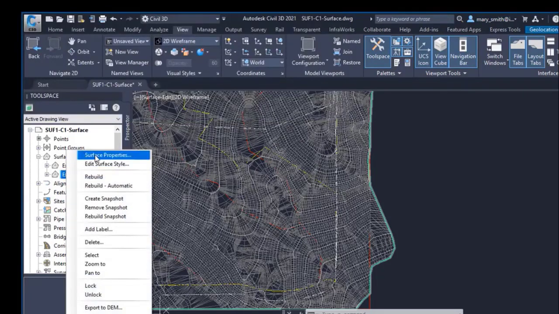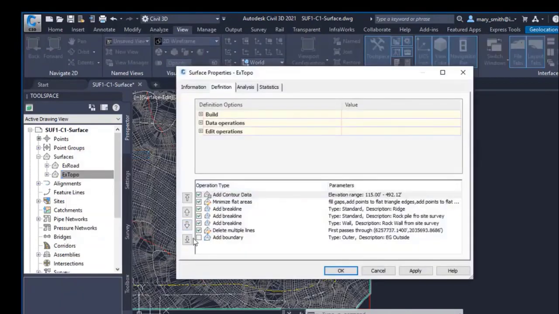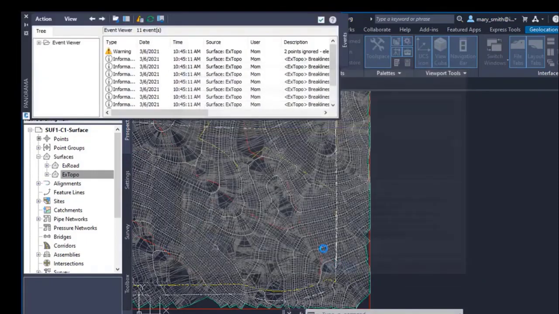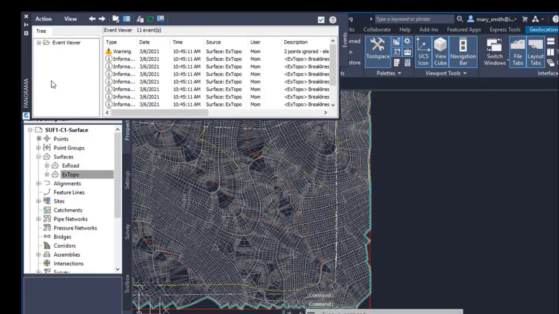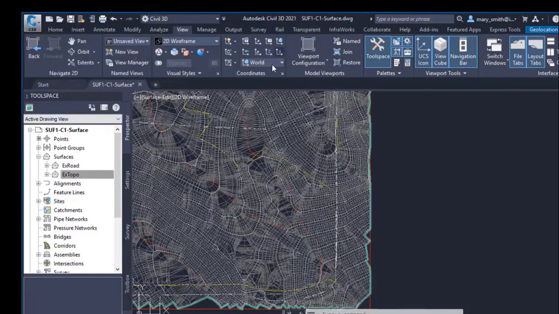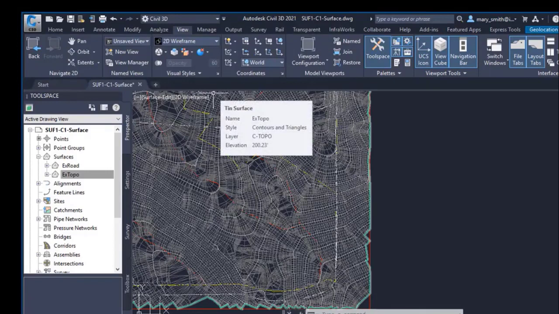I'll right-click with X-Topo selected, choose Surface Properties, and I'll check Add Boundary. Again, I will apply it. I'll rebuild the surface, click OK, and now I've got my boundary back. And this is a dynamic type operation. If I modify that boundary, if I make it smaller or wider, the surface will automatically be updated so that it's always within the limits of those boundaries.